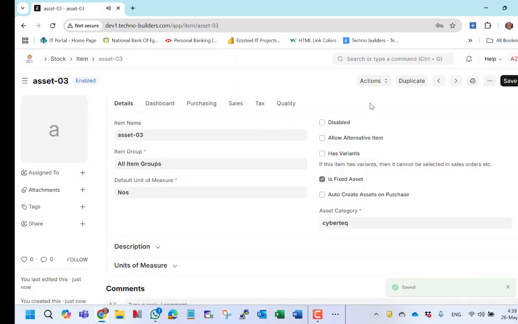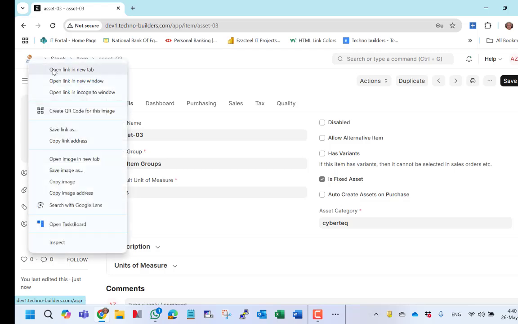And we say okay, save. Now we have just created an asset item, or an item that is marked as a fixed asset. This is the basic step that we need to start with. Then we go to the assets.